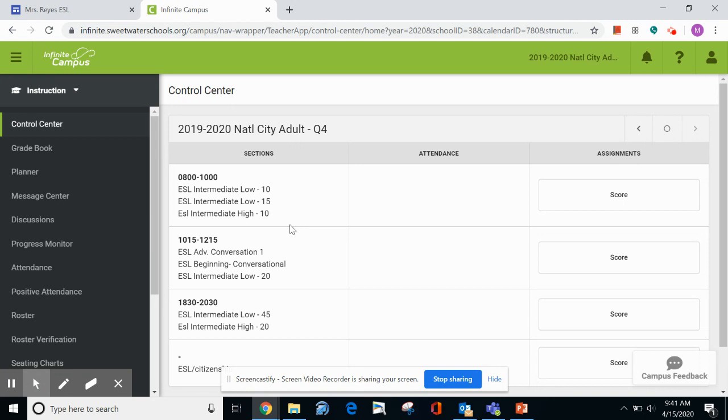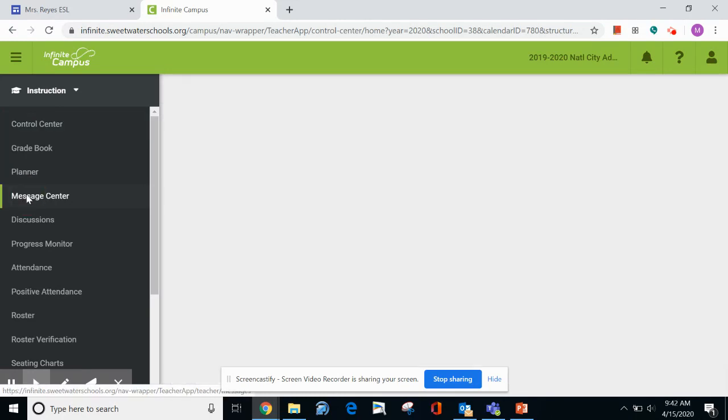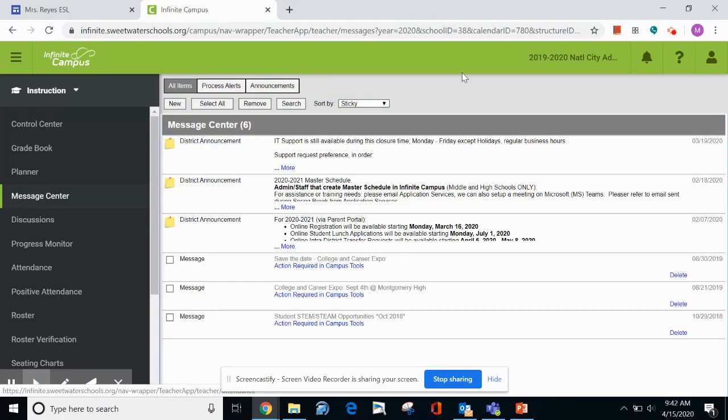Once you have signed in, you come over to the left tabs, go to Message Center. Some of you might have it in the three lines where it says menu. Here, for me, it just pops up Message Center. I'm going to click Next on the top left tab.